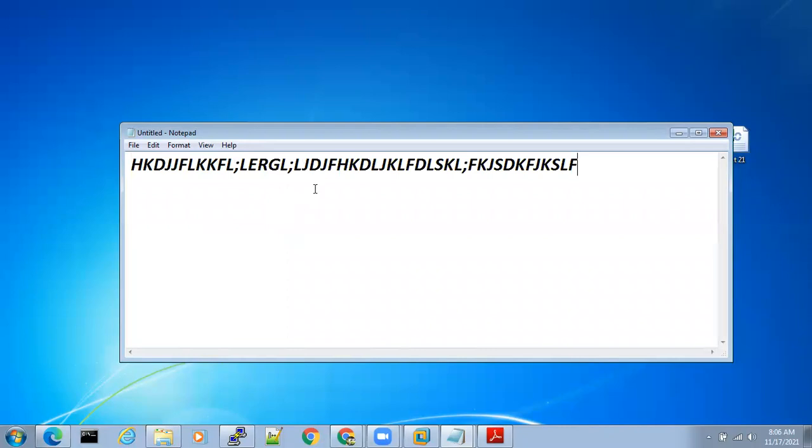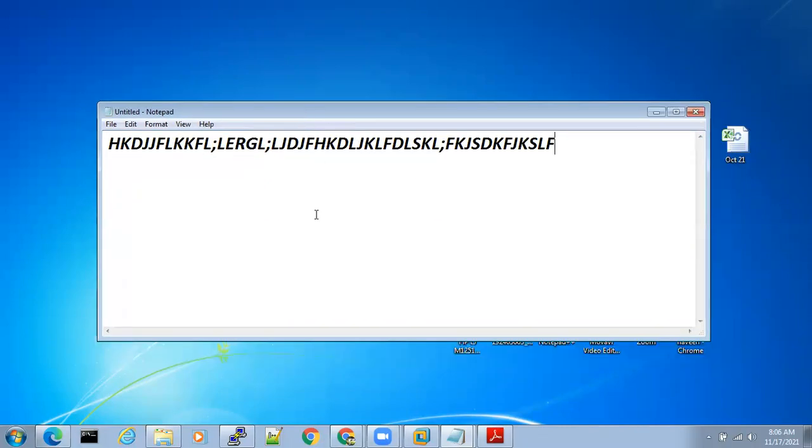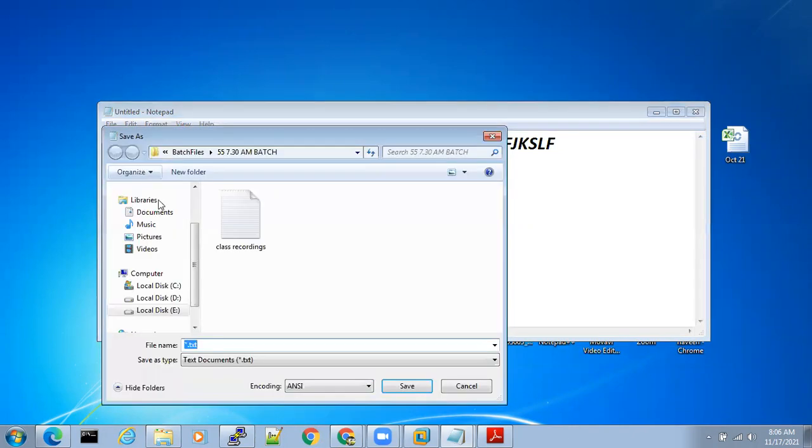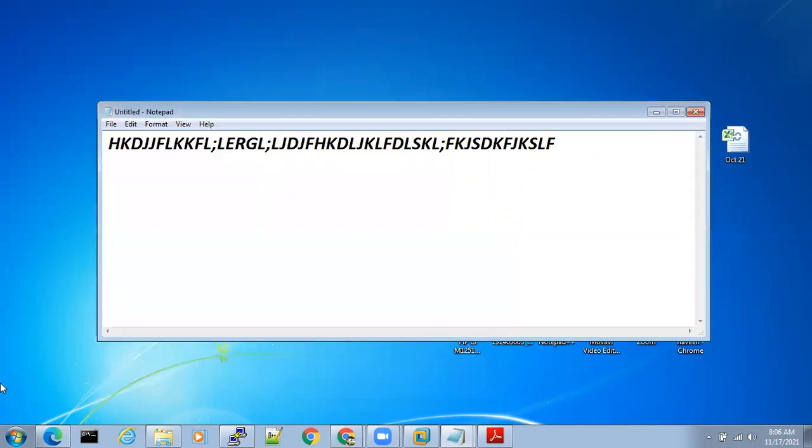Now you want to save this file. How do you save this file? Who will tell me how to save this file? Go to File and Save. Control S. File and Save. Okay, fine. I have saved it now.